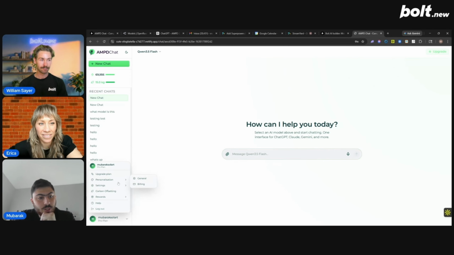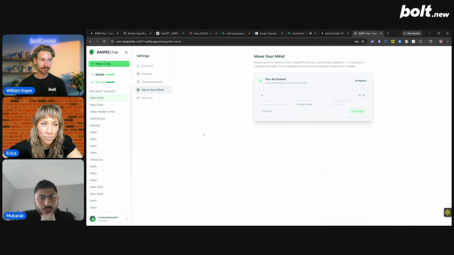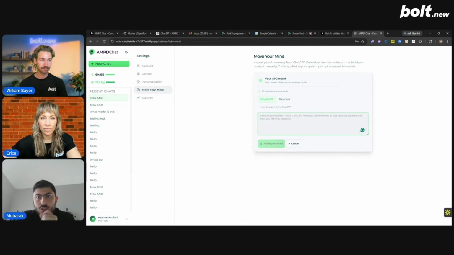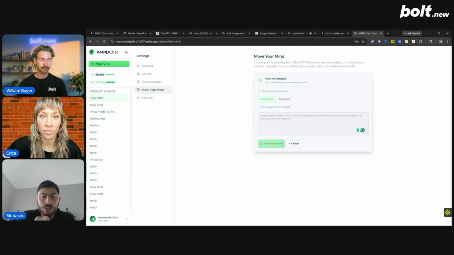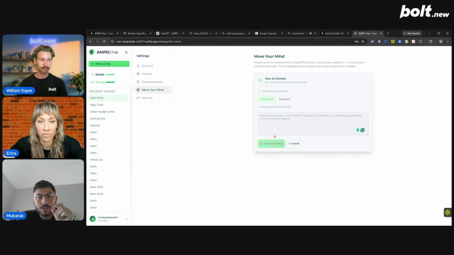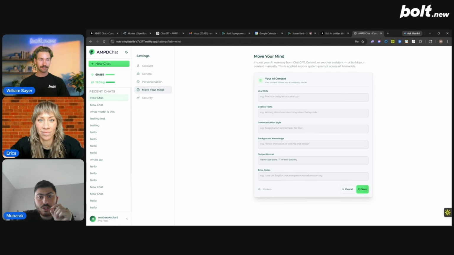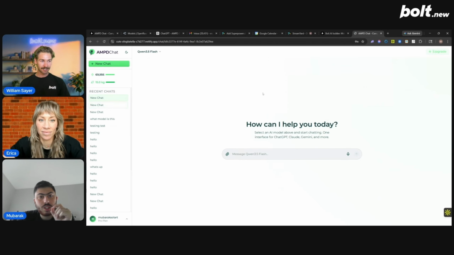And the best part about it is we have a personalization aspect. You can go in here and move your mind. You would go to your ChatGPT, copy the memory that you have, and paste it in here. Then you click this. It parses all that information and puts it into a structured prompt for all the models that you have, so it fills all this out automatically. That way, anytime you chat to any one of the AI models, instead of having multiple different dashboards and multiple different prompts, you have a customization here that works with all models all in one.